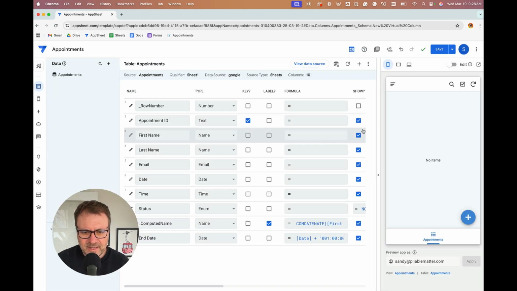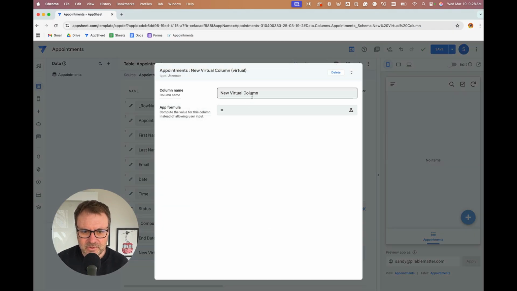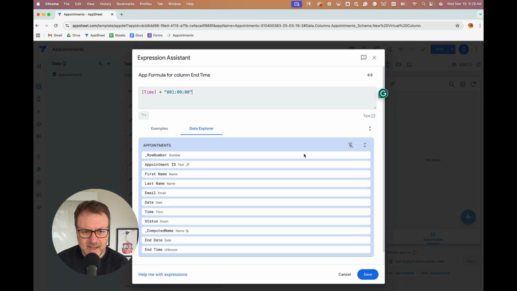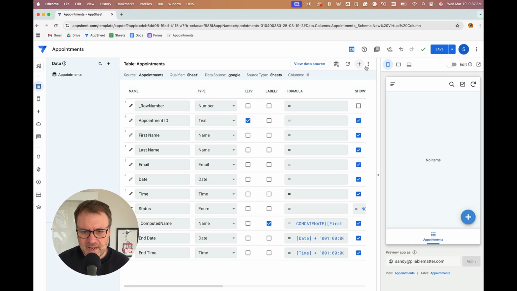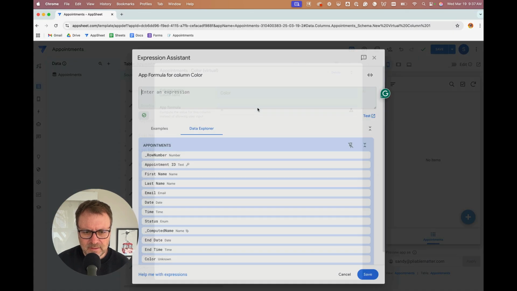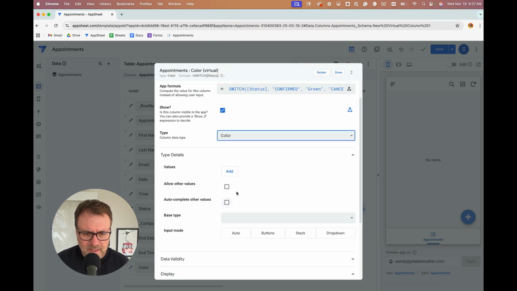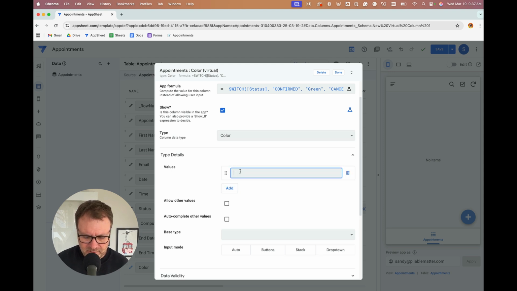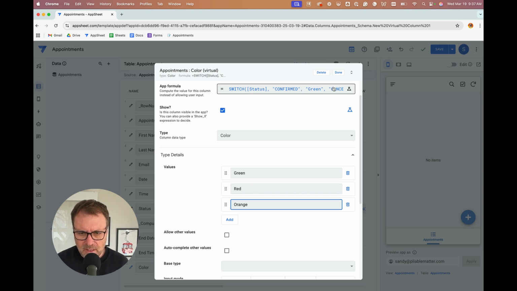And then I can click done there. And then the same thing for the end time. I want it to be the selected time plus 1 hour. So I'm going to create another virtual column, call it end time, and put in that formula. And the last column we need to create is color. That's basically what controls the color of the appointments when they show up on the calendar. So orange for unconfirmed, green for confirmed, red for canceled. In order to do that, I create another virtual column. I'm going to call this color. The expression or formula is going to be this. And I need to set the type to color. And I need to actually add in all the allowed values. So I'm going to put in here green, red, and orange. And that is done.